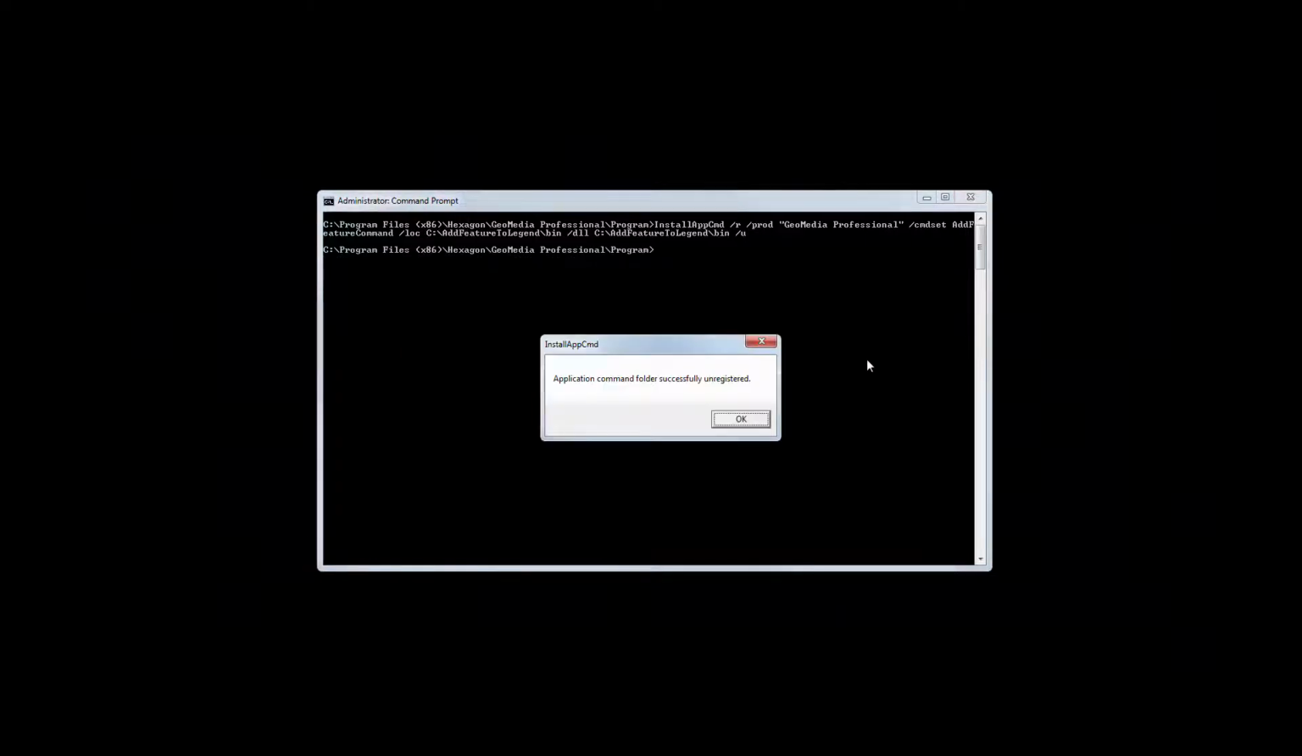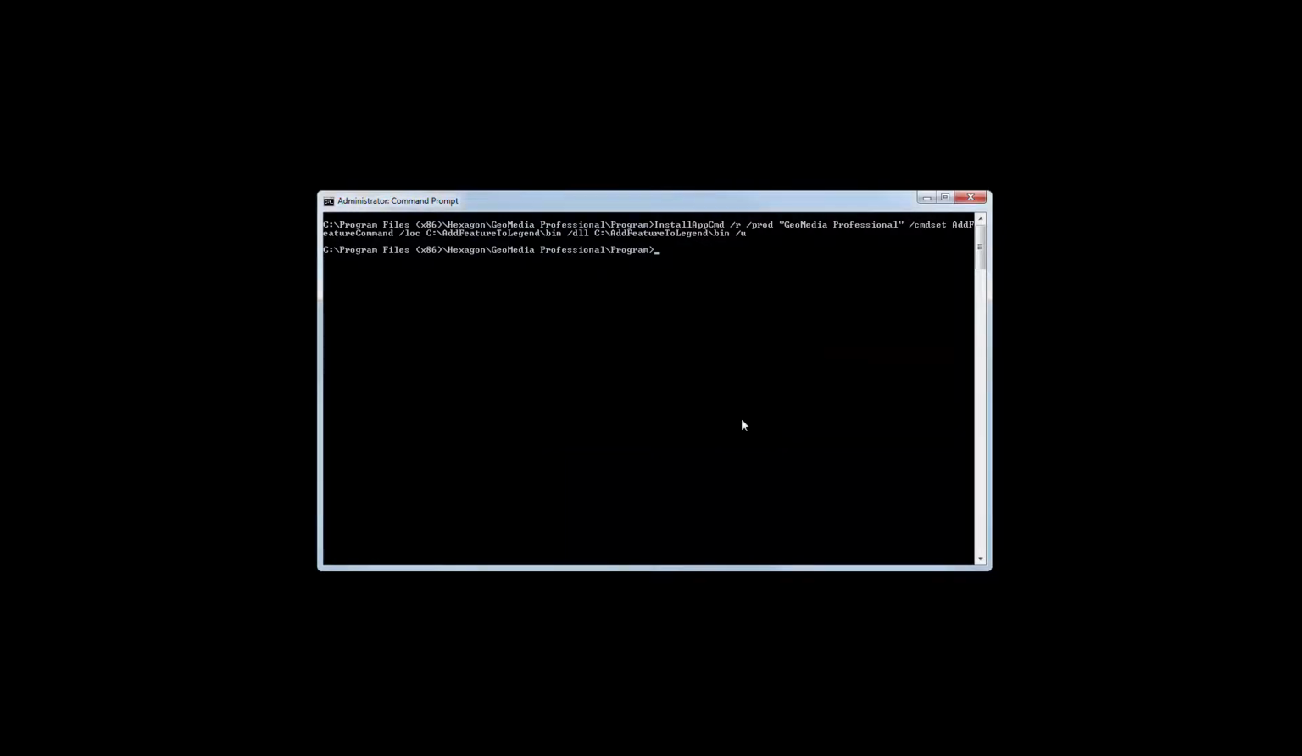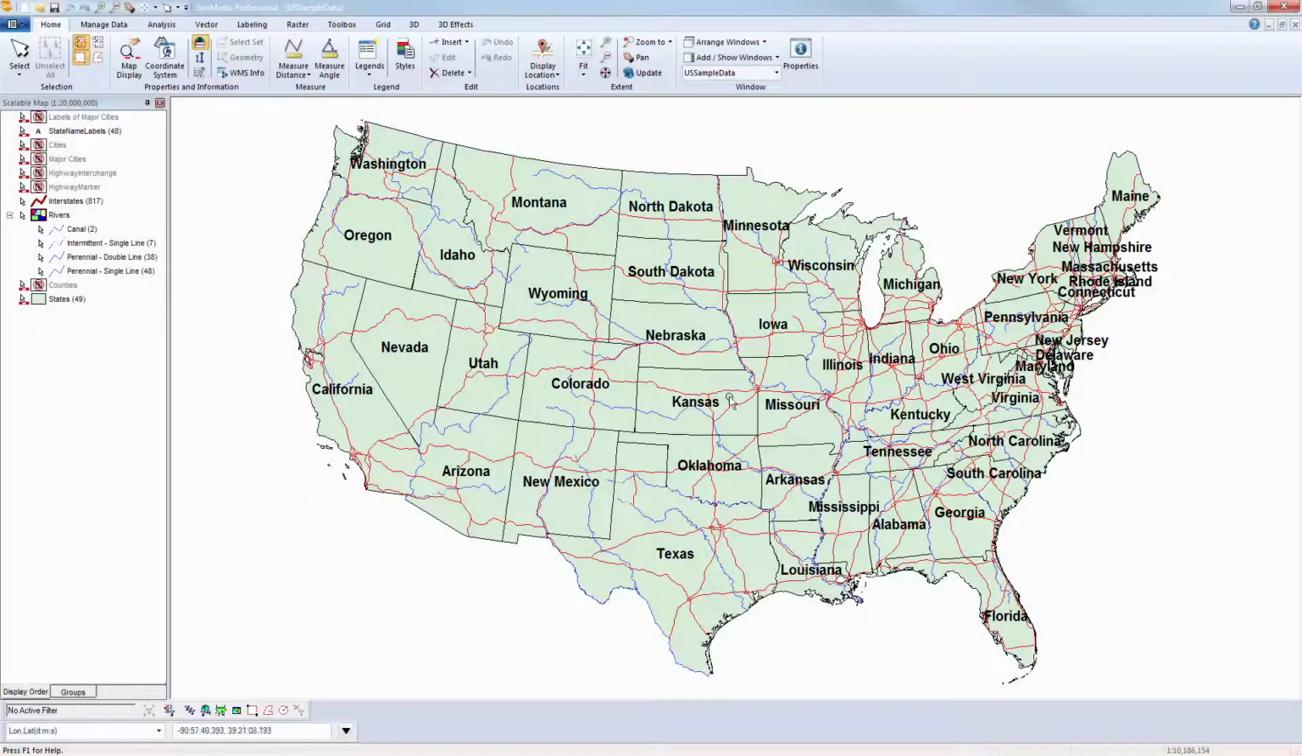Click Enter to execute the command. A notification should appear indicating that the application command folder successfully unregistered. Click OK. Return to GeoMedia to make sure that the command has been removed. Note that the My Workflow tab is no longer on the ribbon since you have uninstalled all of the custom commands.